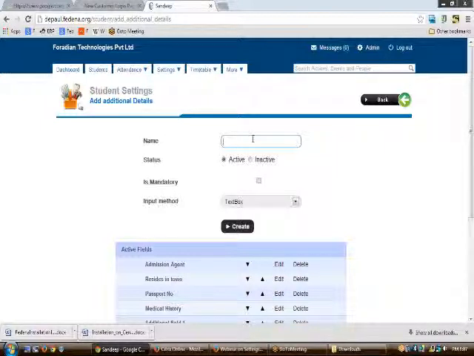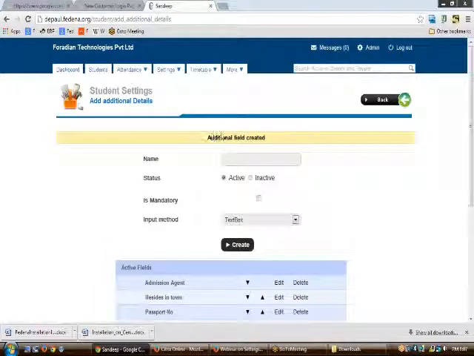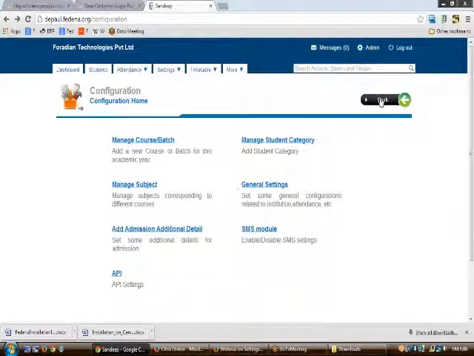So let us say that you want to create an additional detail, like let us say passport, and I am naming it as PP, and then you can select from the input methods like text box, text area, select box and check box. Having done so, now if you want to mark it as mandatory, you can click the mandatory part, and on clicking it, your additional field will be created, which will be notified by a flash message. So this is all about the additional detail thing.